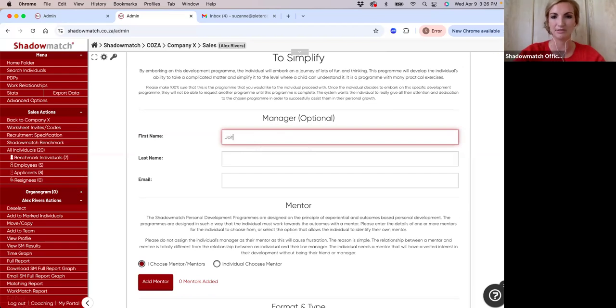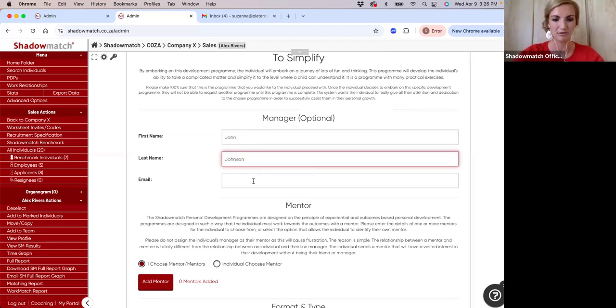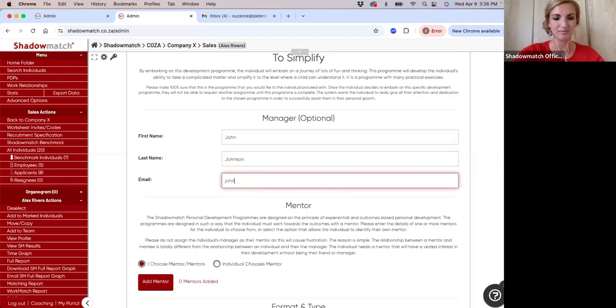So let's just say the manager is John. And you'd obviously put in his email. Let's just put in my email address, but we don't because I am working on the live system, so John might in some way get an email saying he's a manager for a PDP. So that would be the manager.